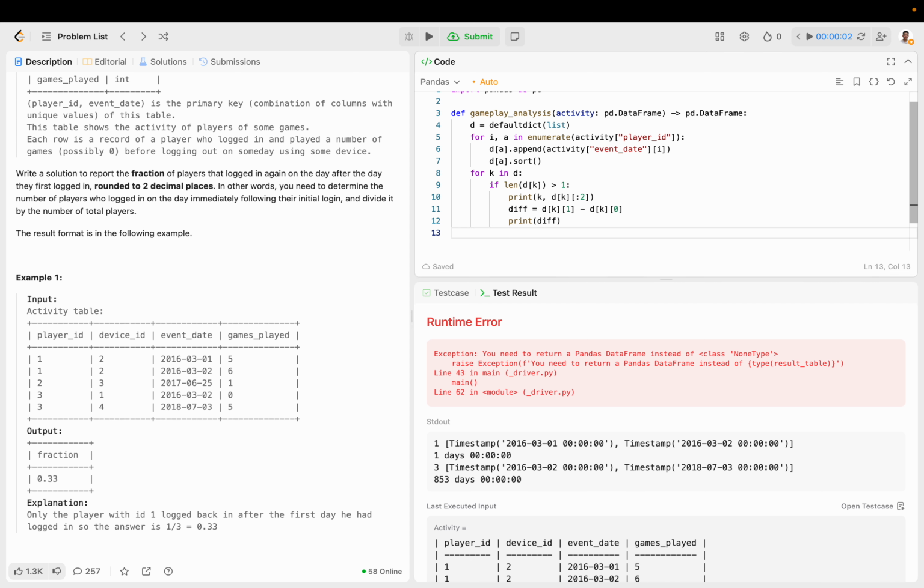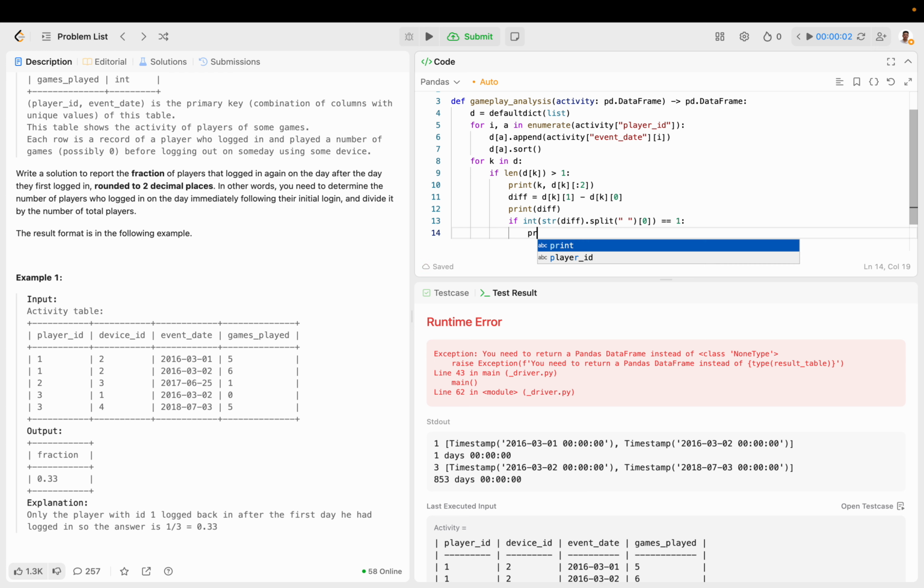So now we want to turn this back into an integer because we only care about this number in front, right? So if integer of string of diff, so let's first get string diff dot split of 0. If this integer is equal to 1, then we actually care about that one, right? So in that case, you can see you have 1 here, so let's first get all the total users, and inside of a set, total u dot add a, that's the player IDs.